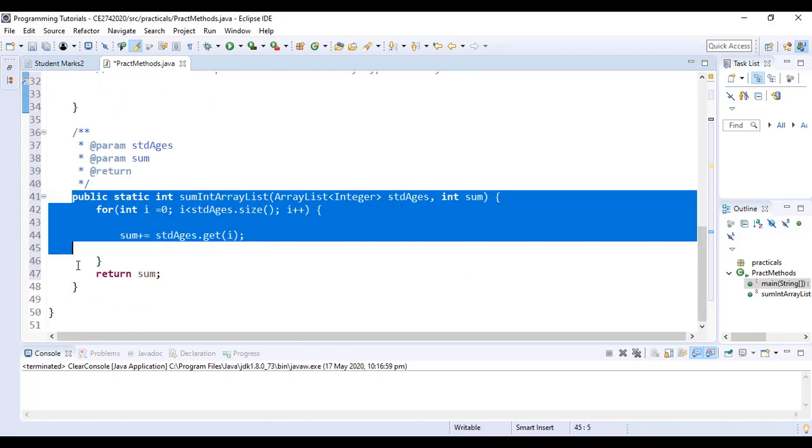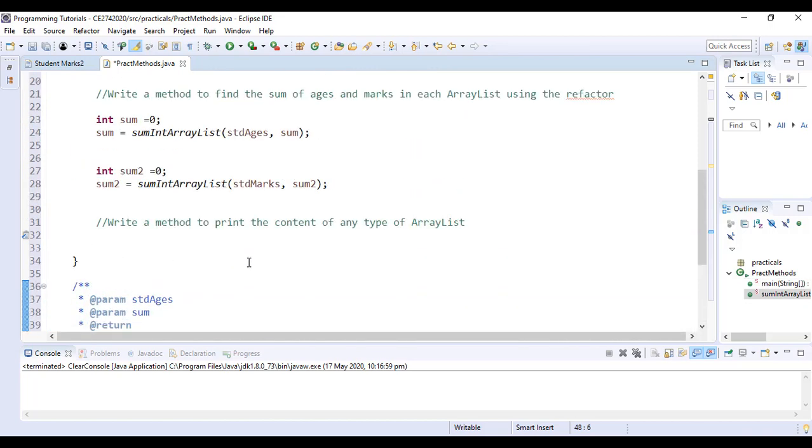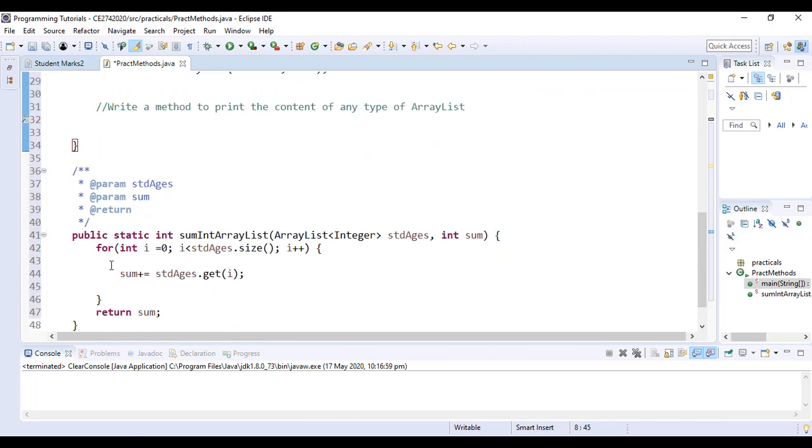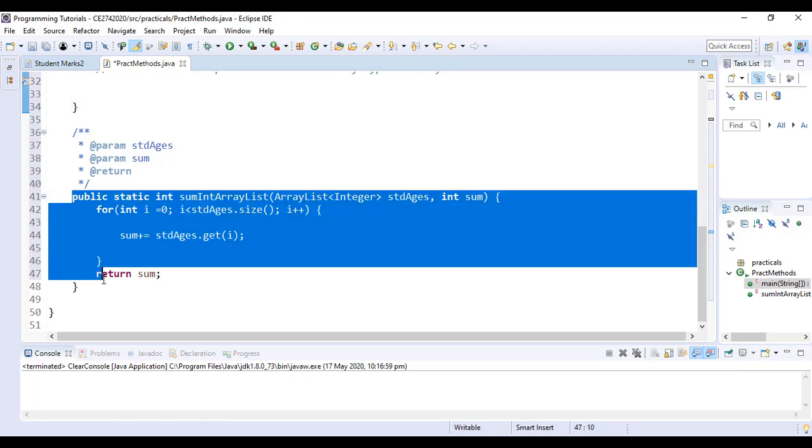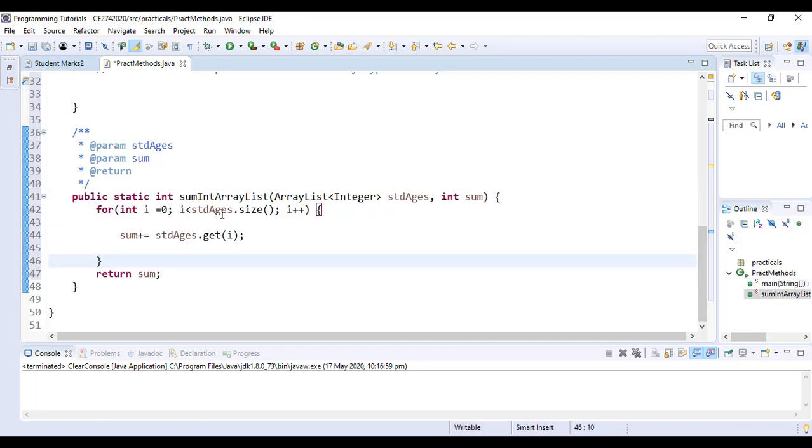So we can see our method has been created, and it is created outside the main method. So this is where the main method ends, and this is where our method sum integer array is created. So as we can see, it's going to take an array list of integers and an integer variable called sum, and it will return for us the value of sum. It has simply copied the for loop we wrote to do the sum. So we need to do a bit of modification. We are going to use it to sum general integer array list and not student ages.